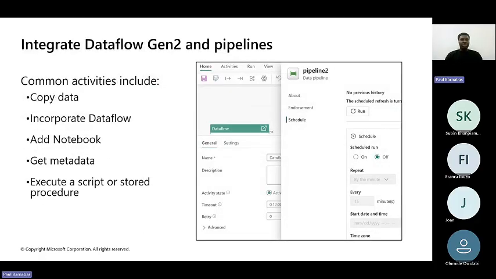So how do we integrate a data flow inside a pipeline, right? We can either use it as a copy data activity, right? We can incorporate data flows. We can essentially add notebooks. We can get metadata. We can execute scripts or stored procedures.